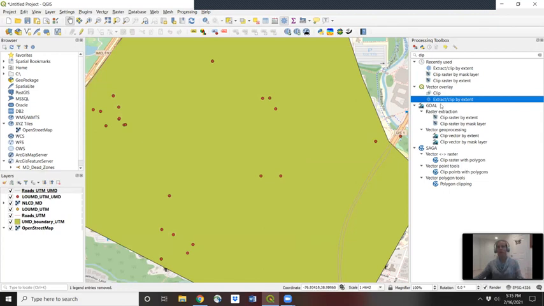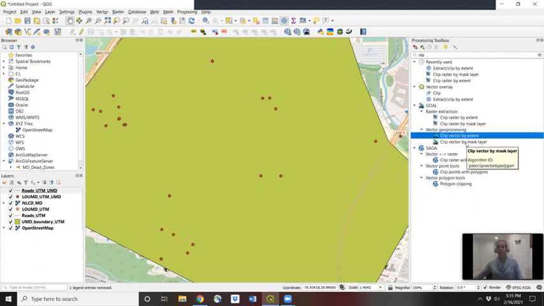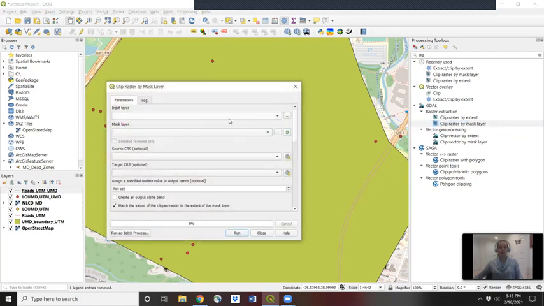Now we need to extract the vector. So clip vector by extent. Actually, clip vector by mask layer. Let's click on that. I'm sorry, we're doing raster. Clip raster by mask layer. So double click on that.